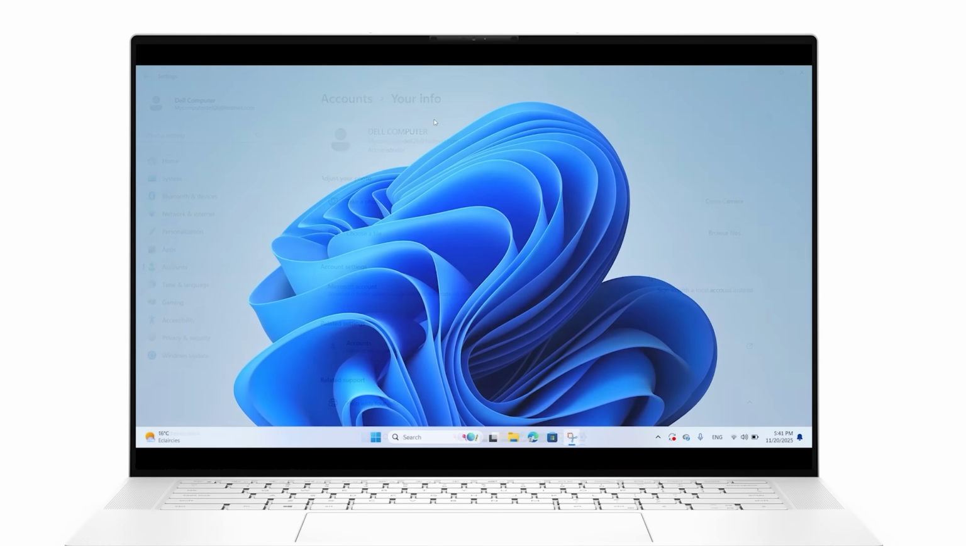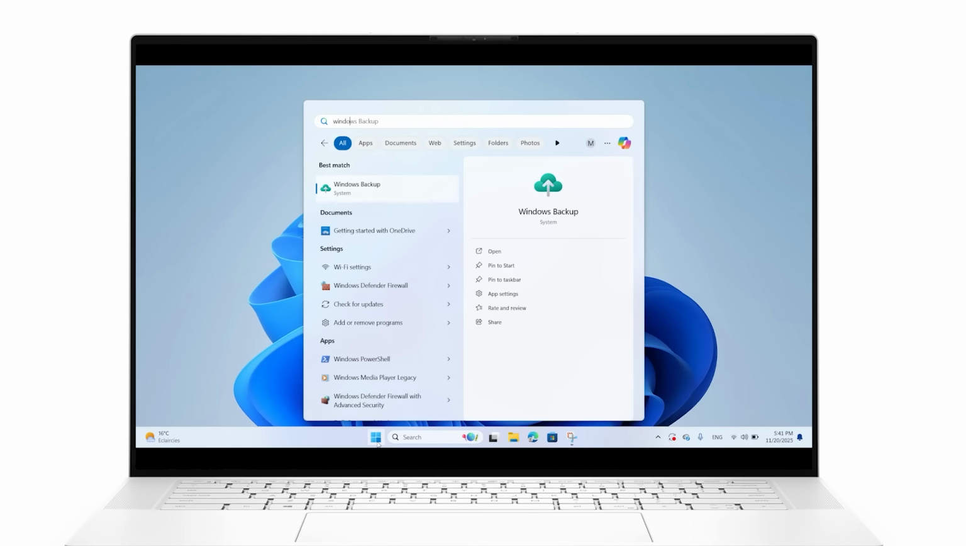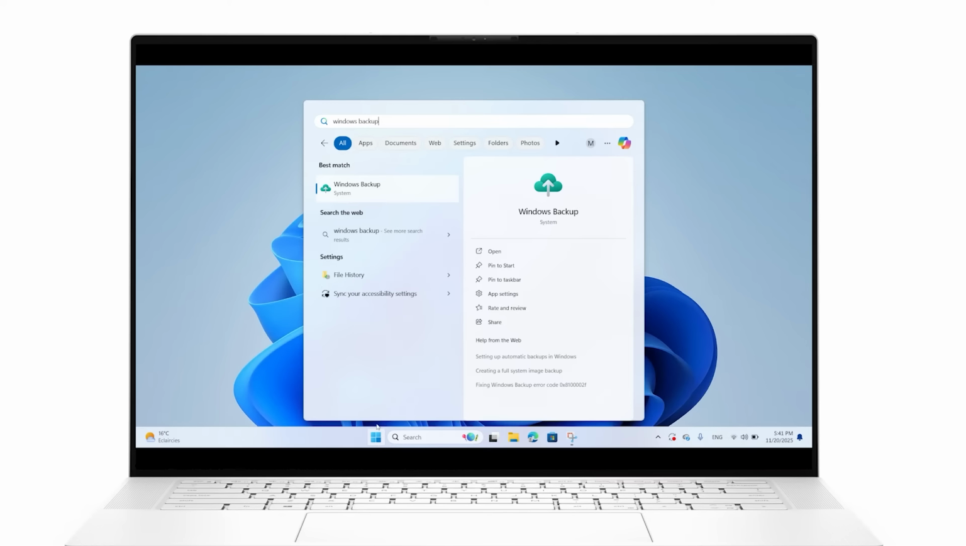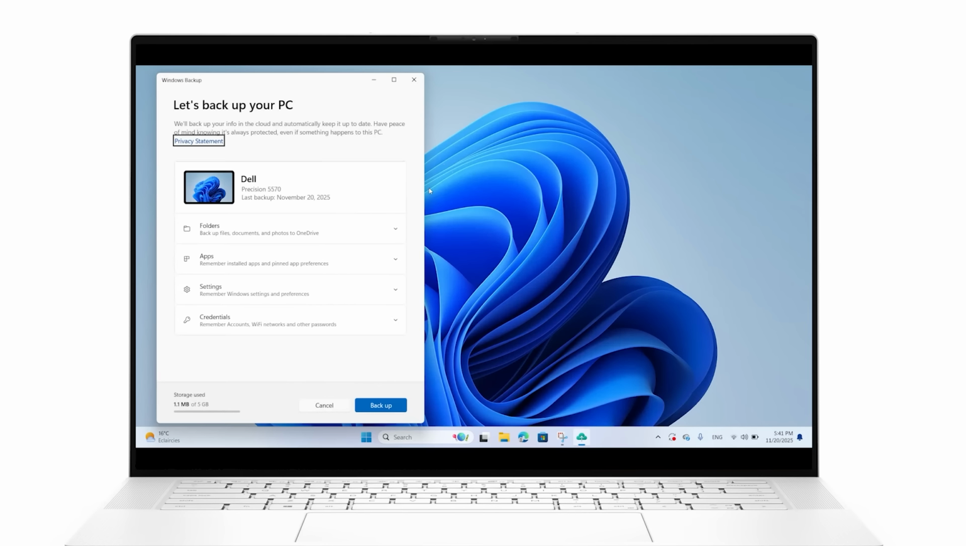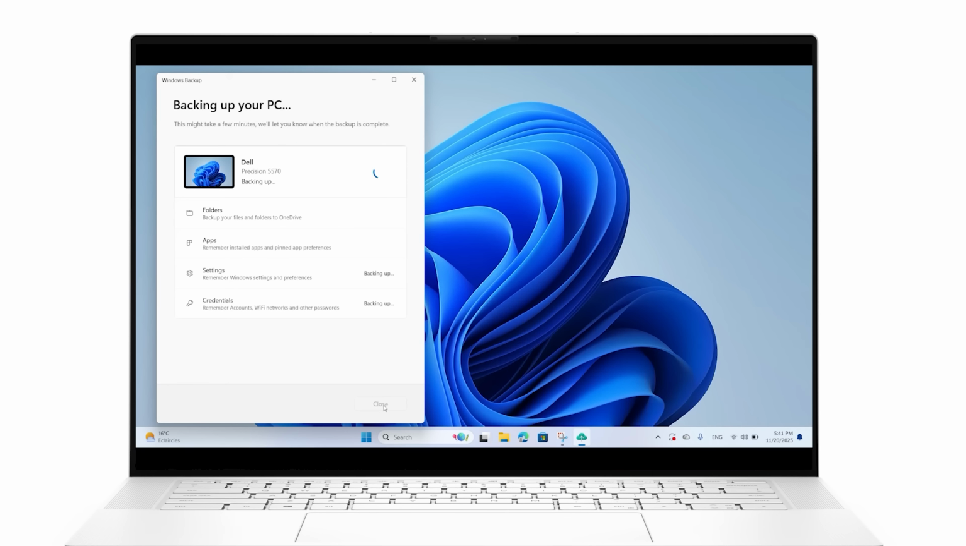Next, click Start, type Backup, and select Windows Backup from the results. Expand folders and choose which user folders you want to back up to OneDrive. Do the same for apps, settings, and credentials. When everything looks good, click Backup. Your files and preferences are now safely stored and accessible on any PC you sign into with your Microsoft account.